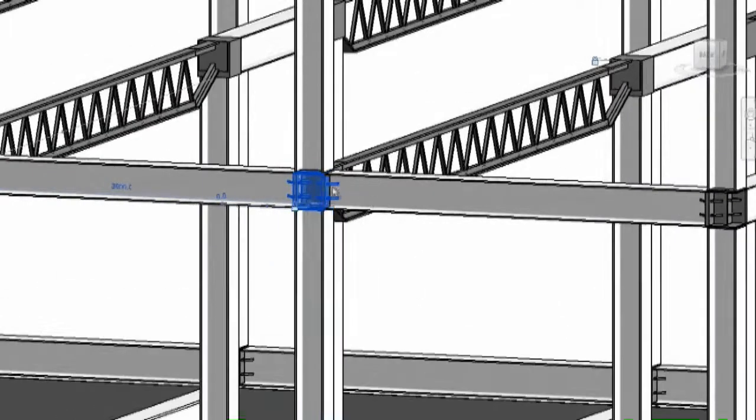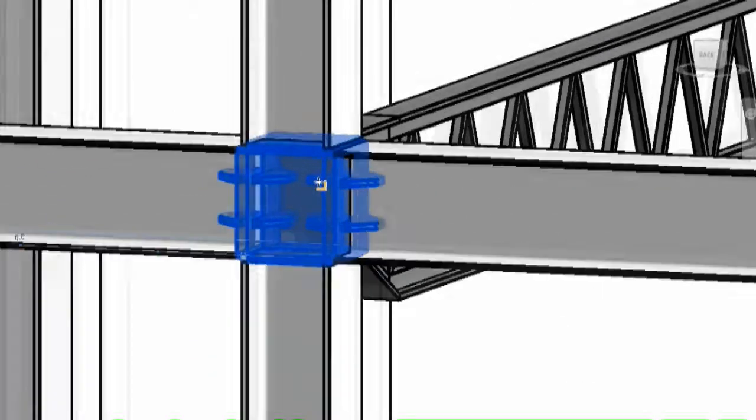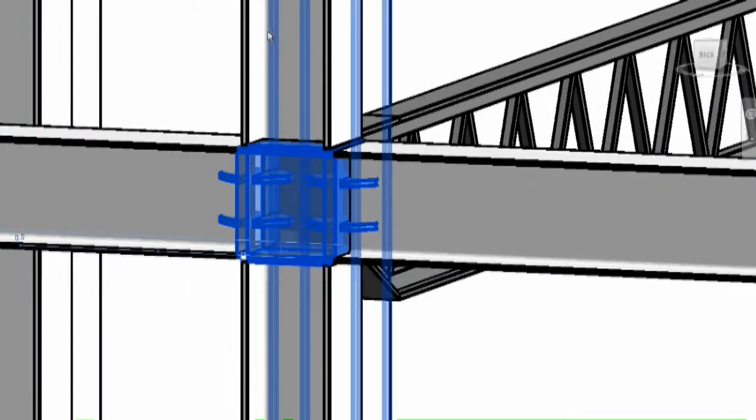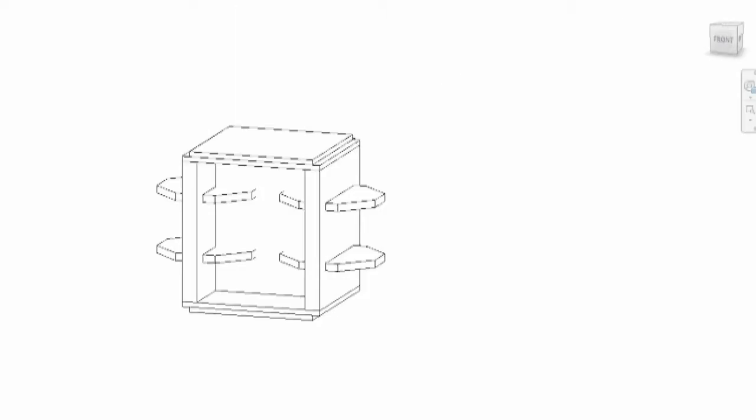She also used the families component in Revit to create structural connections that were bespoke within the frame. Ria detailed the connections in plan and elevation before exporting the family into the structural model.